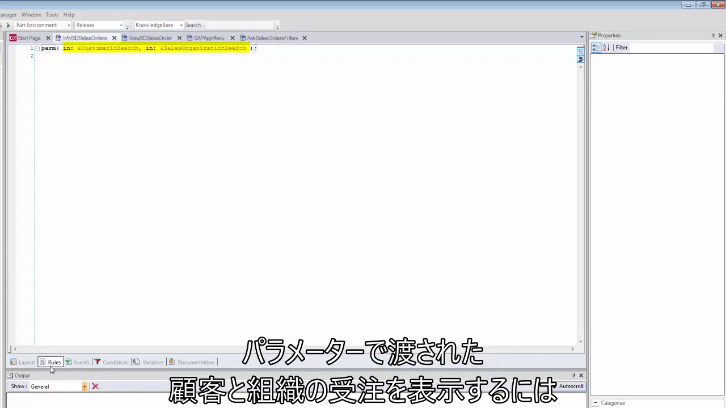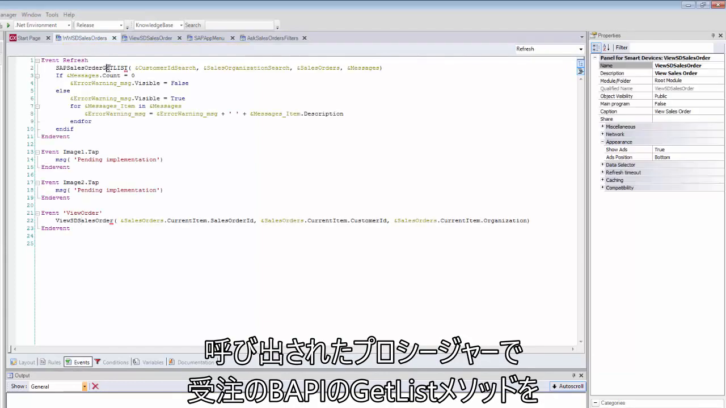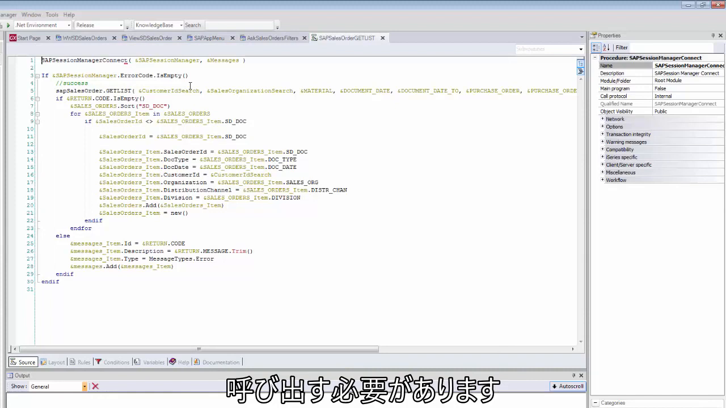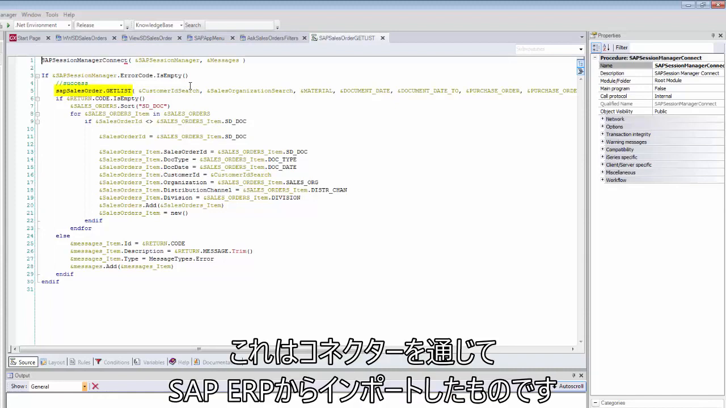Of course, to show the sales orders of the customer and organization received in a parameter, in the invoked procedure, we had to call the getList method of the sales order BAPI previously imported from the SAP ERP through the connector.